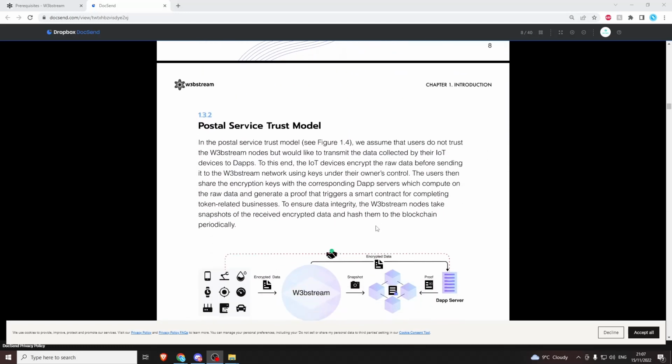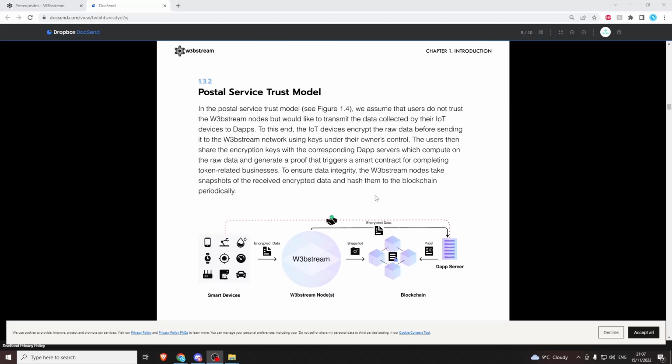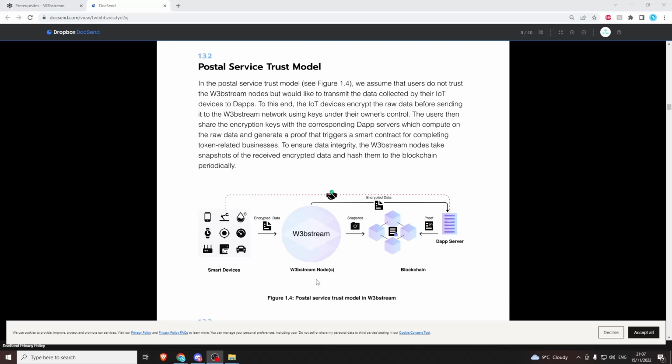The next one then is the Postal Service Trust model. In this model, it gets encrypted, so the nodes can't see the data. So it'll go from the IoT, gets encrypted through the WebStream, so the person running the node won't see anything, and then the dApp will unencrypt it then at the end. So less people seeing your data.